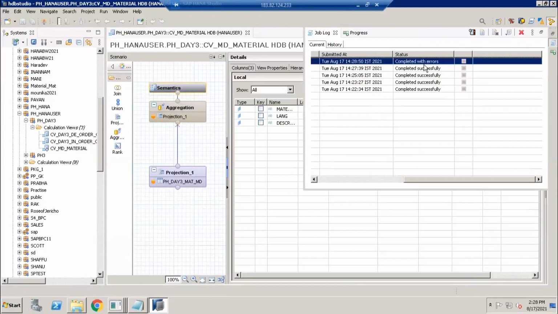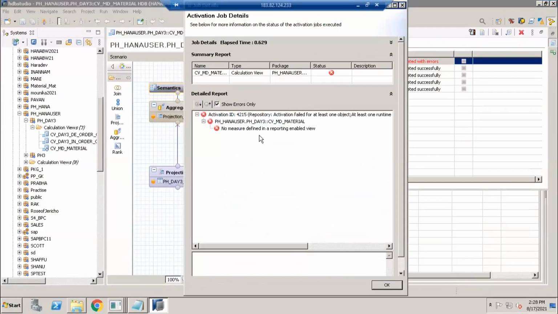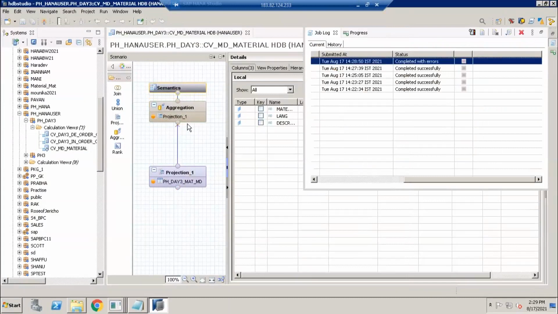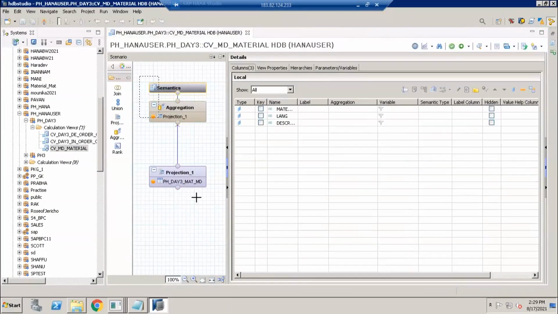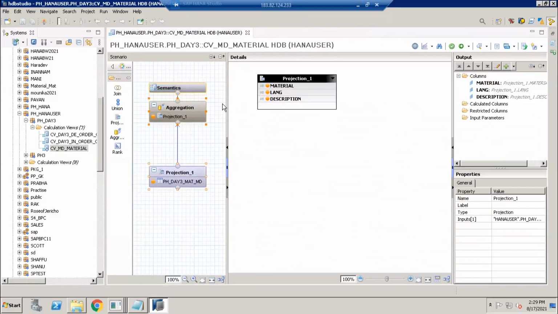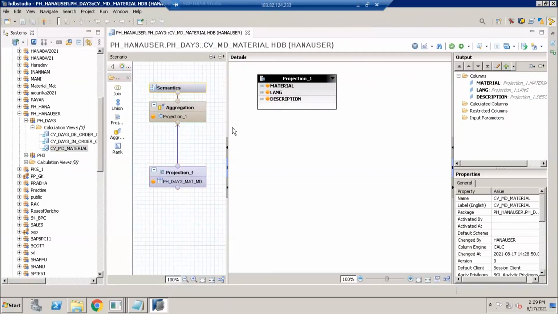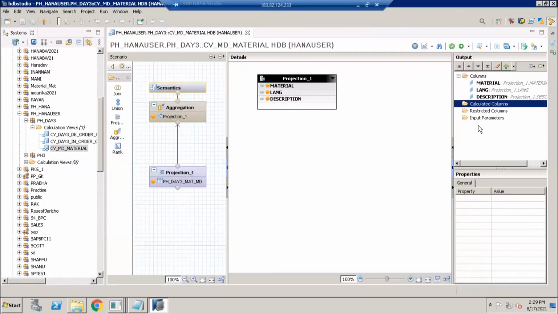Why was it completed with errors? Because no measure is defined in a reporting enabled view. It means when we are creating a normal calculation view, it should definitely contain at least one measure field. But currently, since this is master data, I don't have any measure field. So is it the correct way to create? To make it successful, we can create one dummy column, but that is not the correct way of creating it.